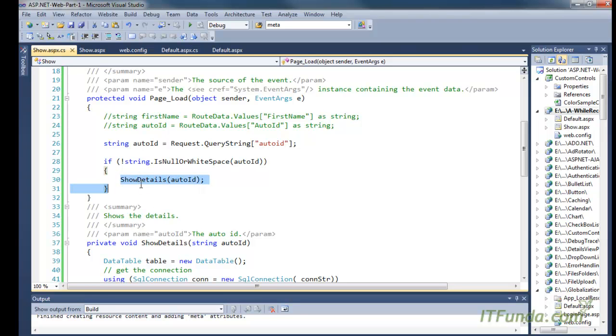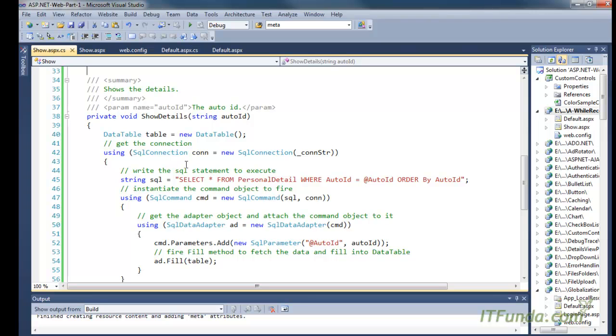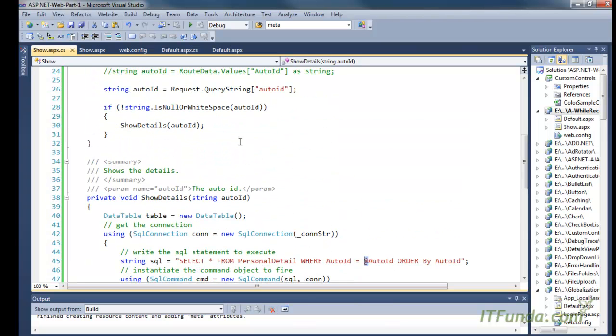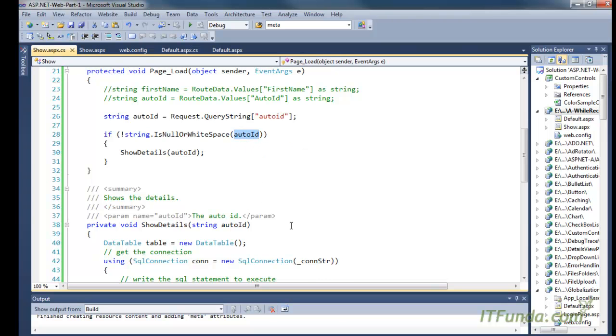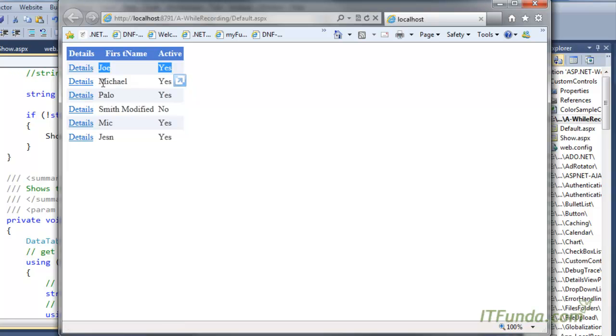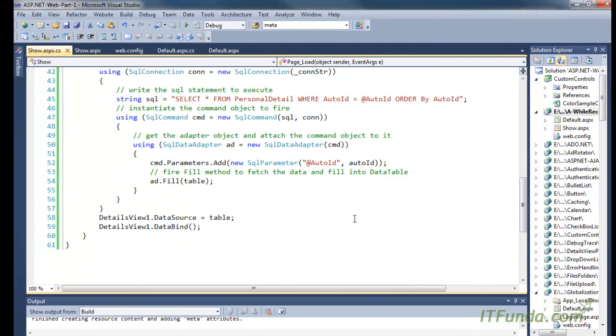If this auto ID is not null or empty, then I am passing that auto ID into the ShowDetails method. And in the ShowDetails method, we are using the ADO.NET code to retrieve the data from the database specific to that auto ID. So whatever ID of this Joy or Michael I pass to the show.aspx page, based on that ID, the complete details will be retrieved from the database and bound to the details view.